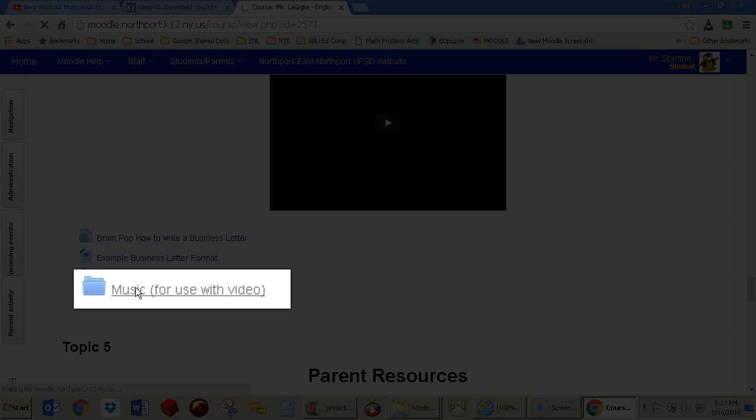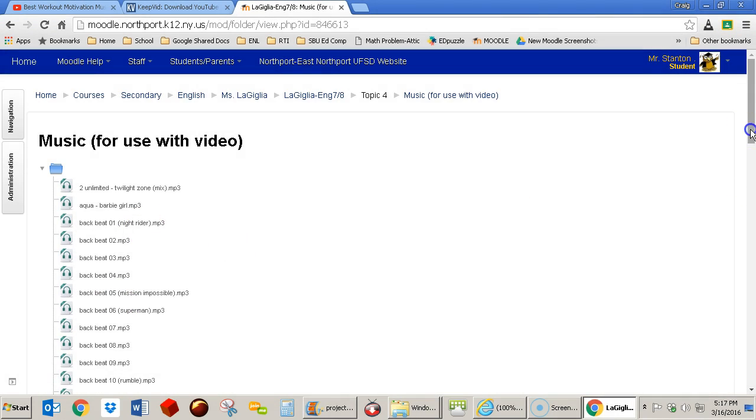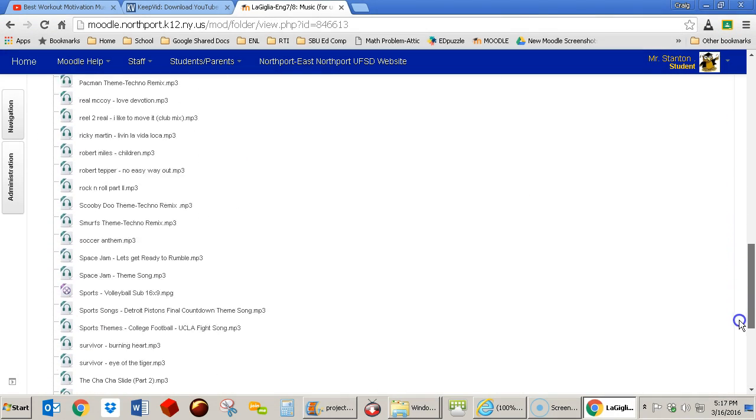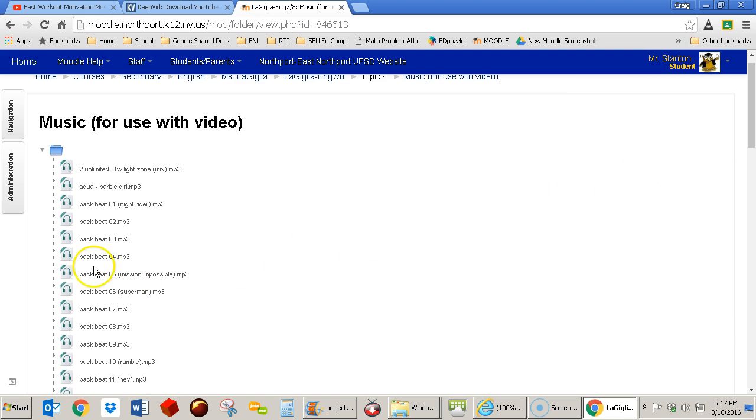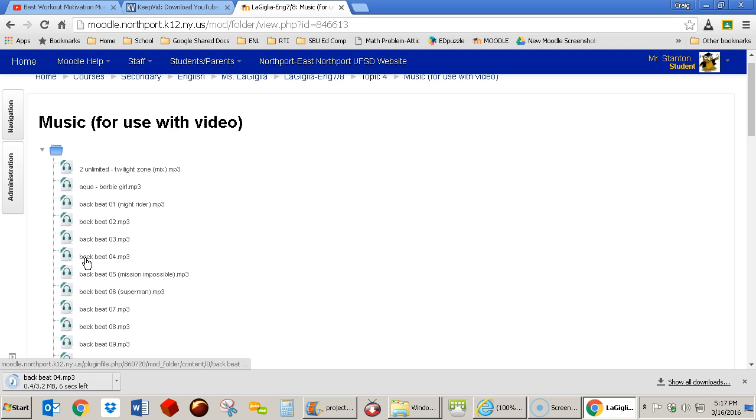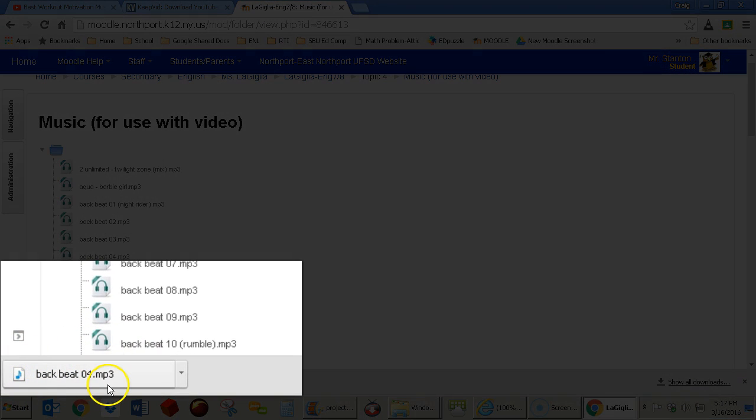If I go ahead and open that up, I'm going to see dozens and dozens of songs in here. So I played a few of them and I found one I liked. I like this Backbeat number 4. So I'm going to go ahead and click on it once, and when you do that in Chrome, it downloads it right here in the lower left.